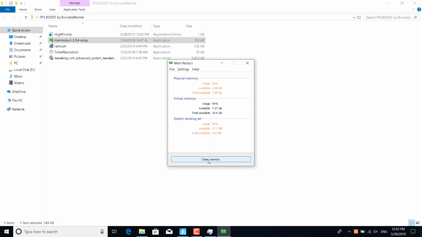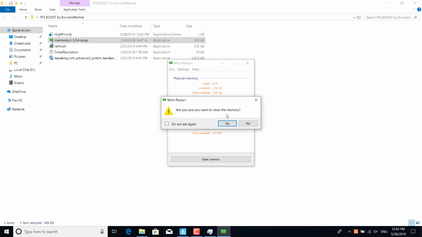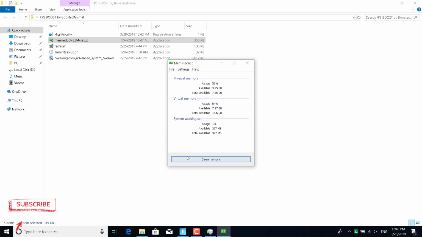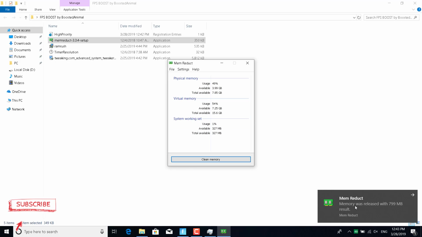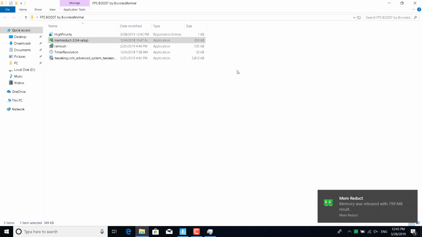What you want to do is click on clean memory. Are you sure you want to clean the memory? Click on yes. And wait for it to finish. And there you go. It says that memory was released with 800 megabytes result. Once you do that, you can close the application.